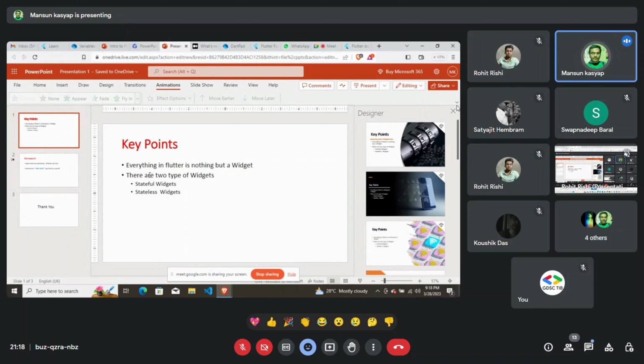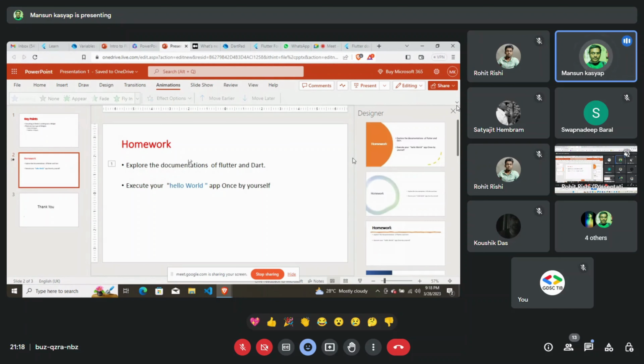Before going to end this session, these are a few key points for you guys. The first point is that everything in Flutter is nothing but a widget. And widgets are of two types. Rohit has explained what the stateful widgets and stateless widgets are, and you guys can understand also. If you have any problem, you can communicate with us anytime.